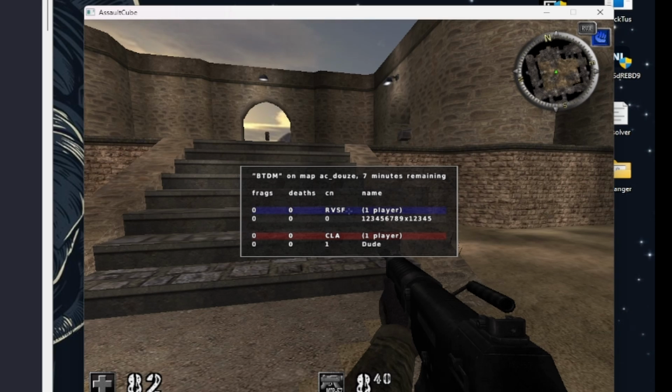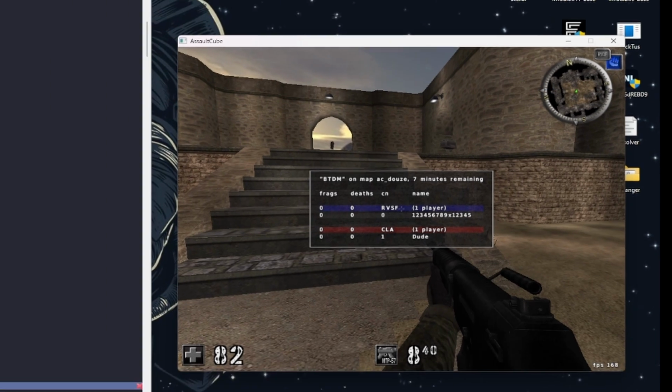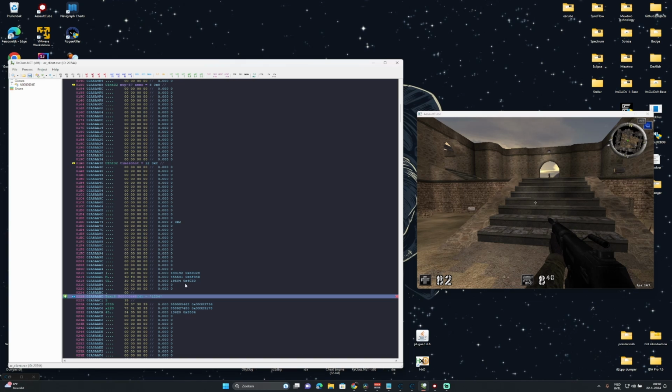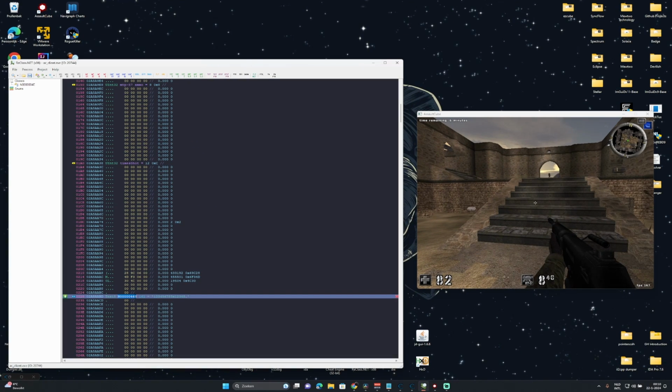For example, char player name with a padding of 16 characters equals, and then John Doe, for example. So it's John Doe plus the null terminator. So let's just double click this number 4 again and let's set it to 16. And we can see now that we've got 1 all the way to 15 and we've got another spot for the null terminator. So we can change the text here to our name. And we can find a lot more.